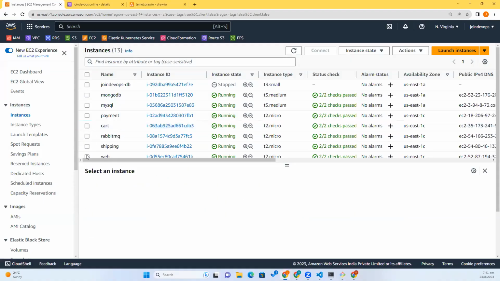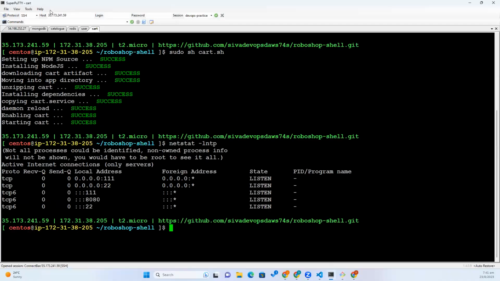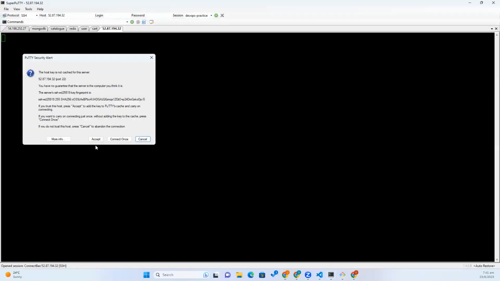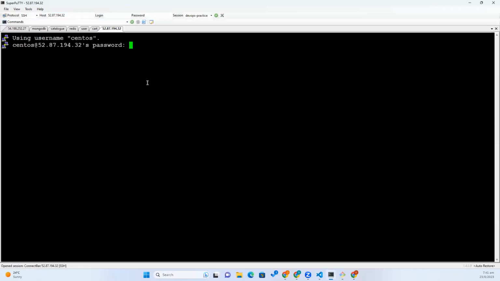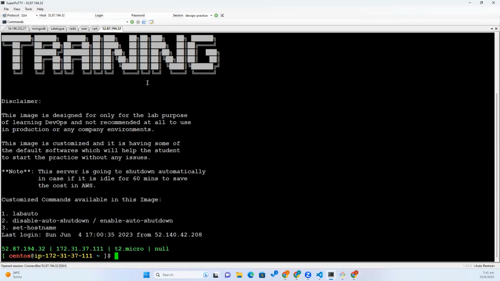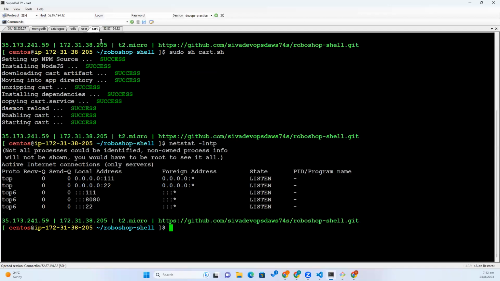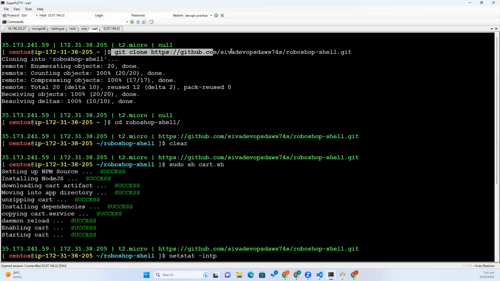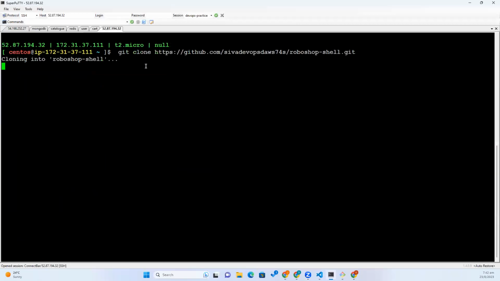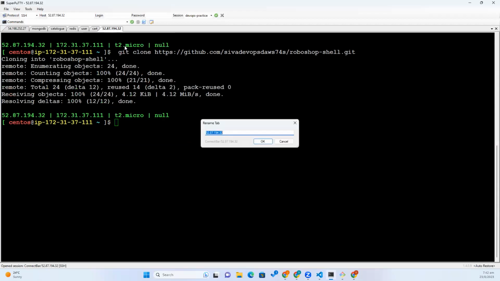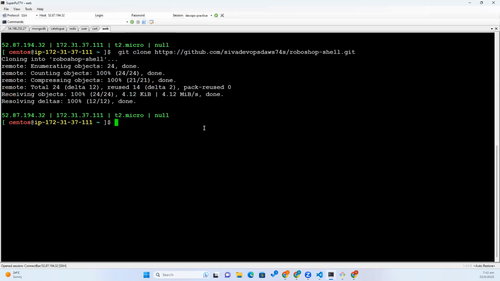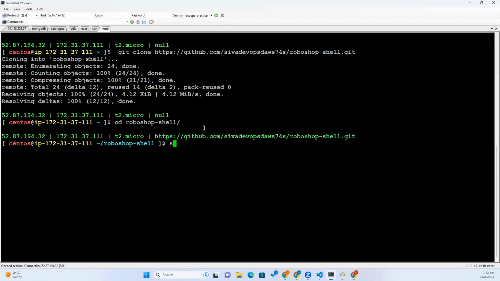Take the web. Clone. This is web. Sudo su, cd roboshop, sudo sh web.sh. Okay, so installing Nginx in the background.